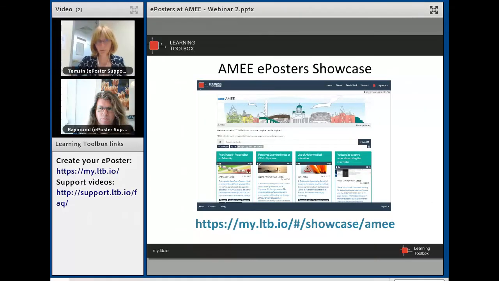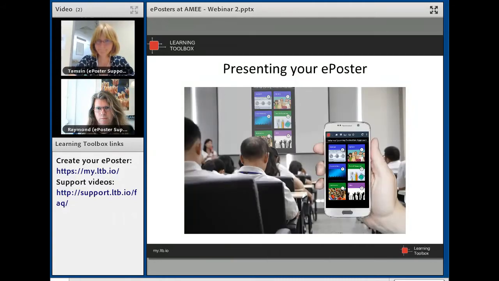There is another way that people will be able to find your ePoster, and that is by going to the AMEE ePosters Showcase page. All of the ePosters, when they're ready, and you've told us that you want them to be public, will be put on that Showcase page so that people can browse and look at your ePoster that way. And of course, the final way people will see your ePoster is when they come to your presentation that's scheduled as part of the AMEE conference.